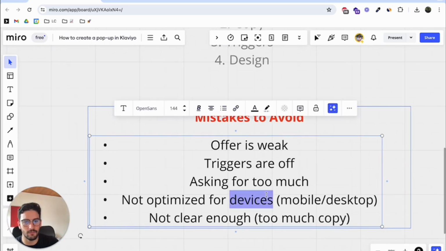Not optimized for devices, which is really important as well. I see many brands using the same pop-up for both mobile and desktop. It's really important to have separate pop-ups for each device and then have different triggers for each device as well, because the triggers are different for desktop and mobile, right? So you want to make sure the pop-up is actually optimized for every single device.